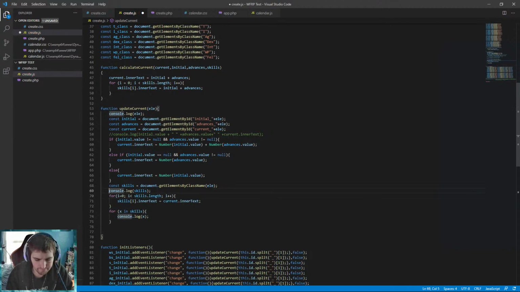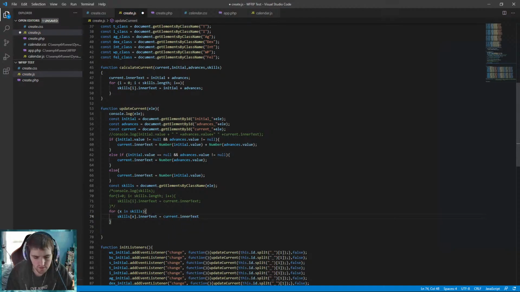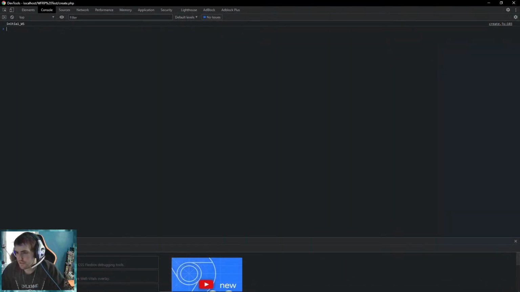Actually, let me see if this works. For x in skills, we'll do skills sub x dot inner text equals current dot inner text. JavaScript, man, that's freaking weird if that's the case. Let's see. Console dex. That's what it was. That's what it was.